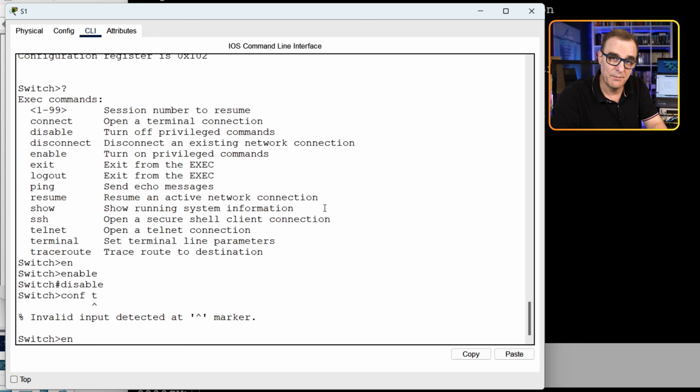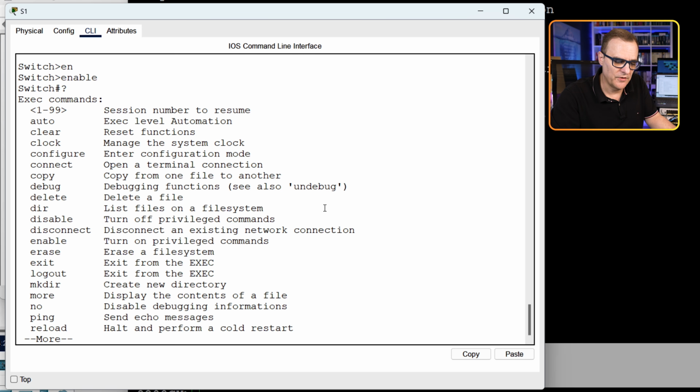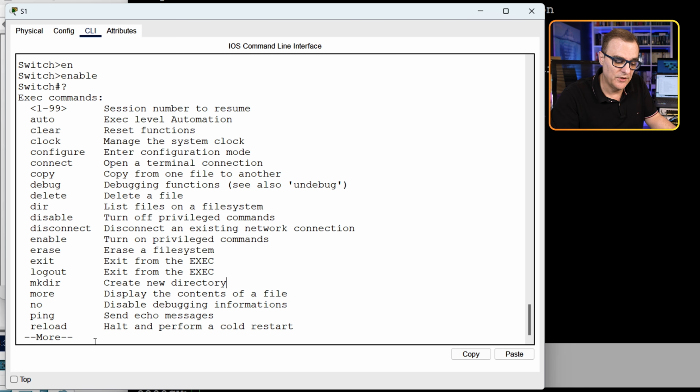What I've got to do is type en. I'm going to press tab, press enter. That takes me to privilege mode or enable mode. This gives me a lot more power. Question mark. Notice I have more commands here. What do I need to use now to see one line of output at a time?